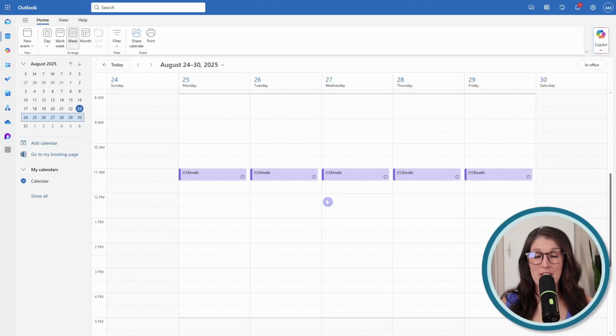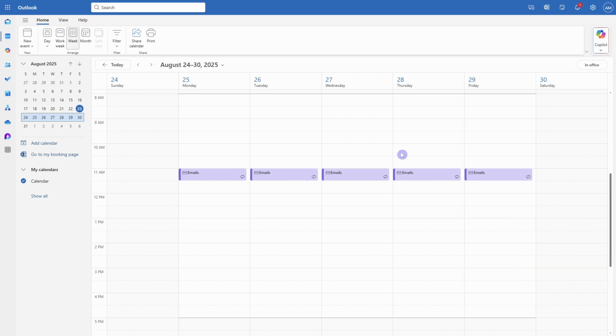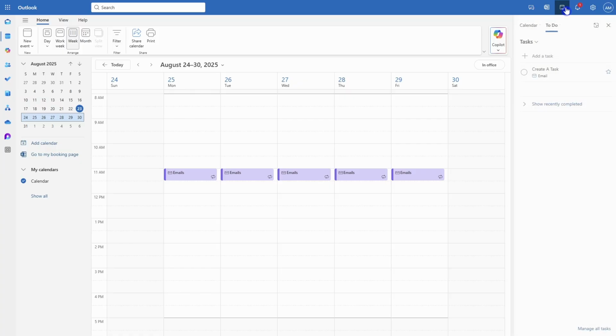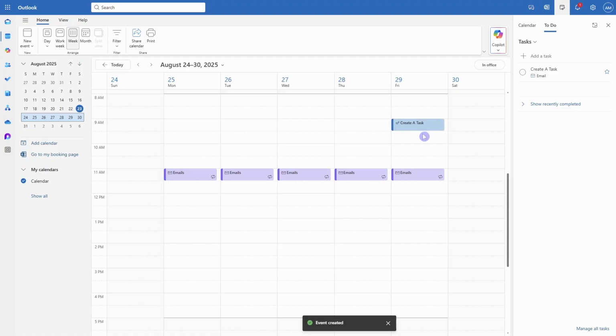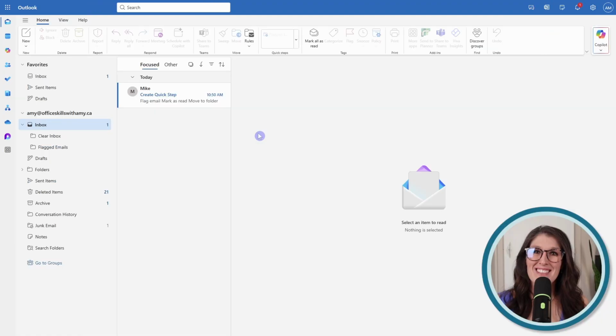The other part of time blocking is that you might want to schedule time in your calendar to work through some of those email tasks, in which case you can go up to the My Day, select that task, and then drag it onto your calendar. If it's going to take you more than that 30-minute block, you can also just hover over the task and adjust the time blocking.